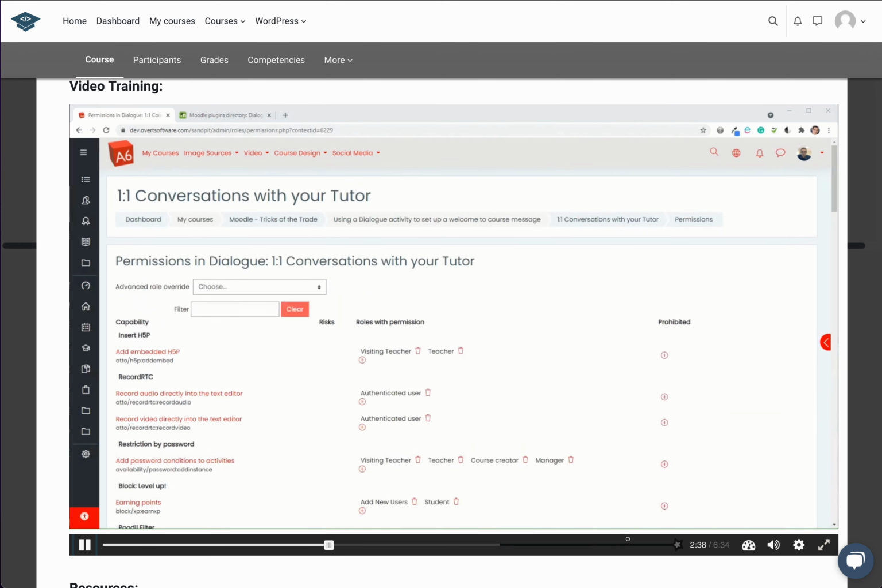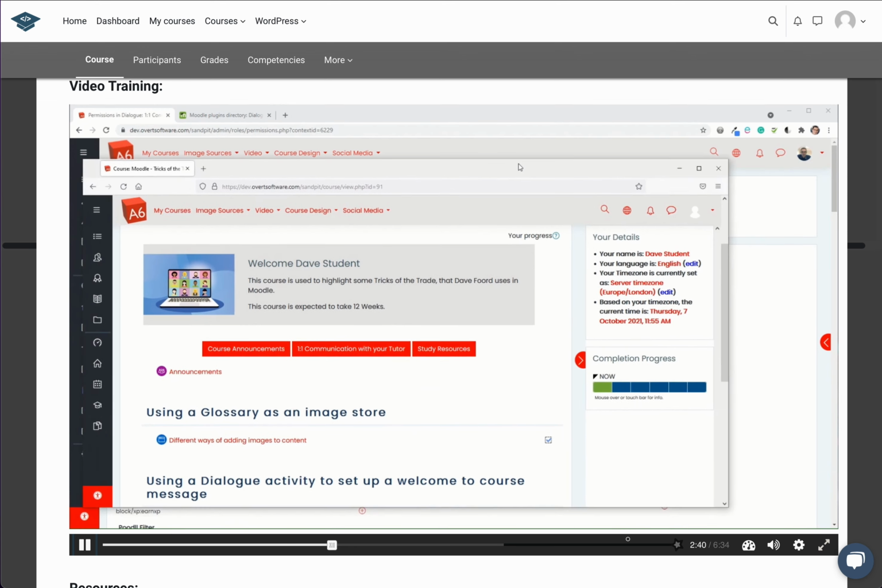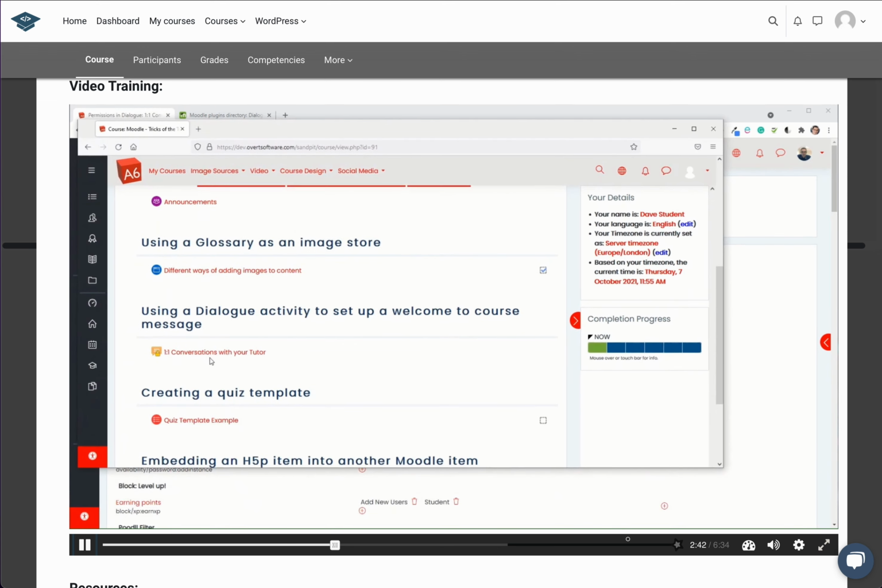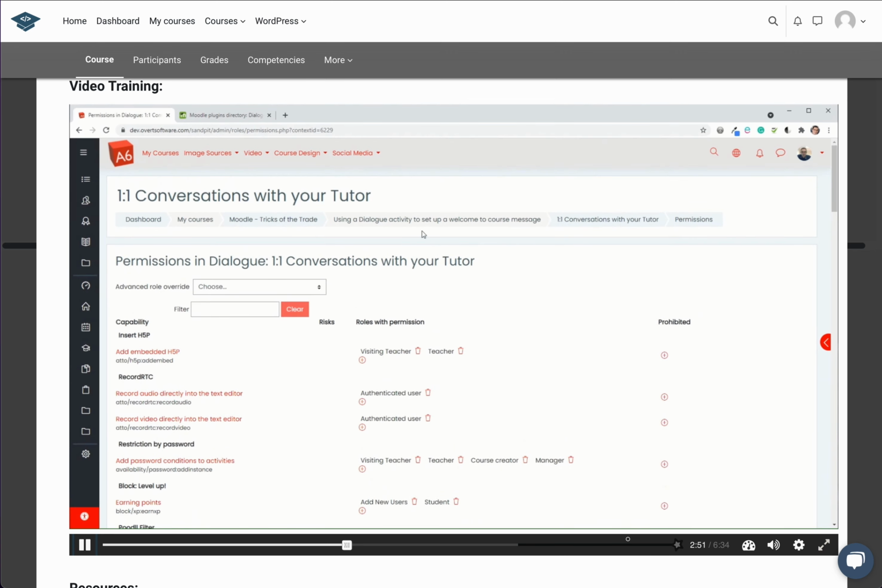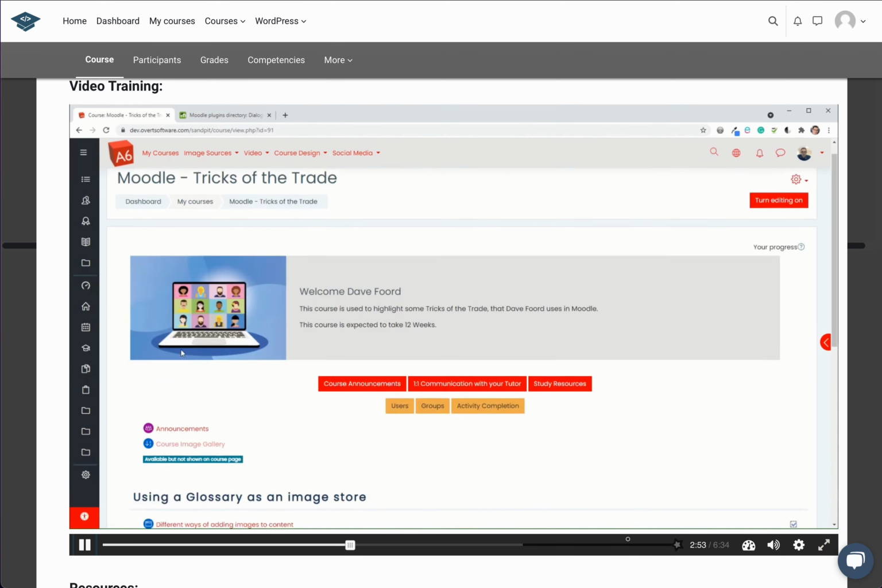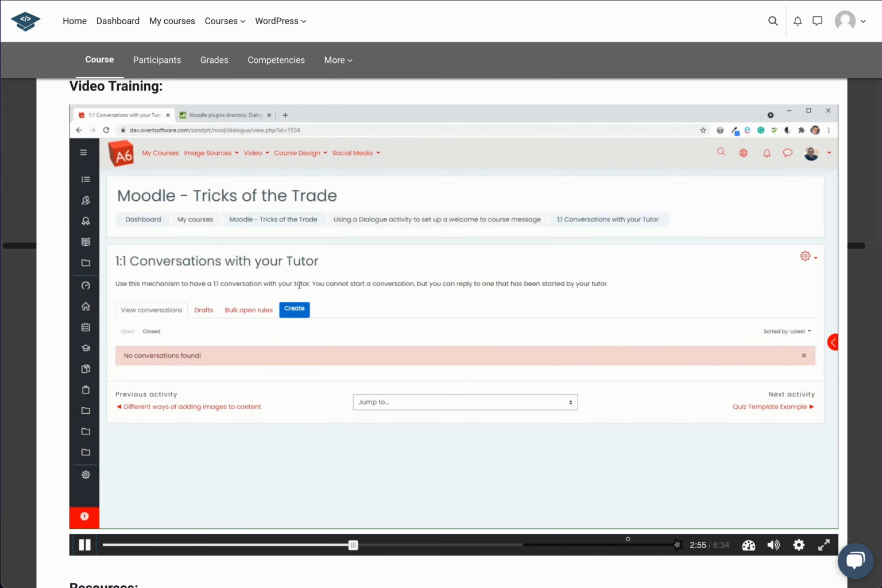Now I'm just going to quickly come in as a student. So here's my student screen. When the student comes in and they click on the item, you'll notice that they don't have the ability here to create a conversation. They're missing that button. Whereas as a tutor, I do have the ability to create a conversation.